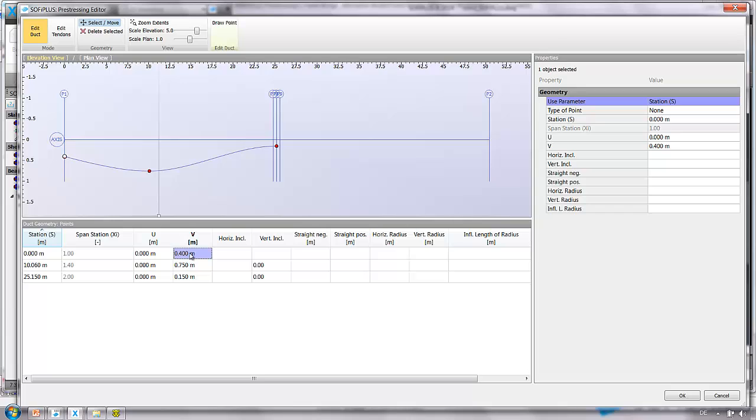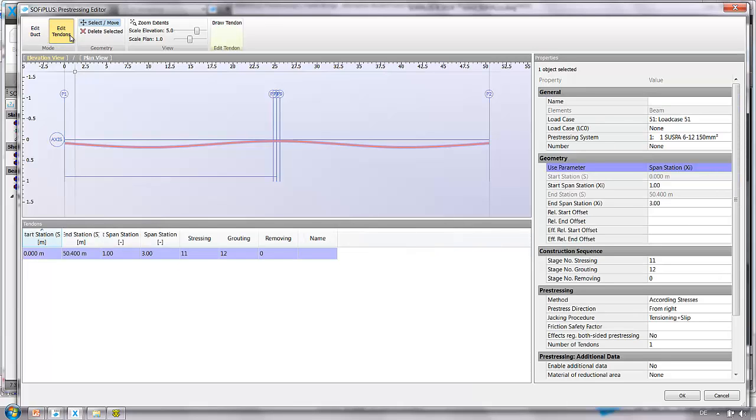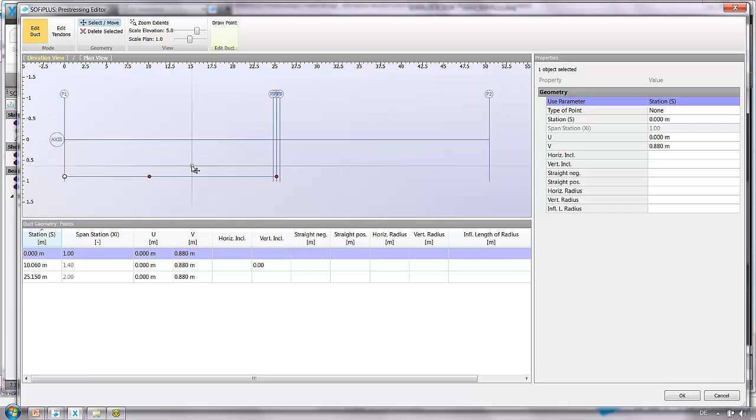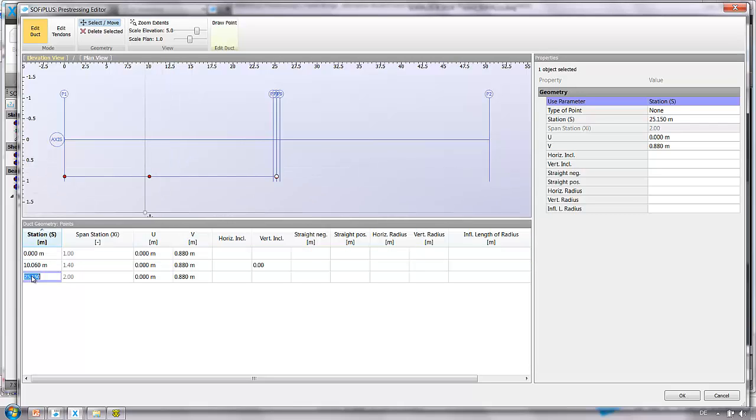Okay, then we just have to use a vertical value of 88 centimeters. And we don't need a vertical inclination. Okay, then we just go further to the tendon mode. So now we just have to match the tendon according to the new geometry of the duct, and we also just have to change the length of the geometry beforehand, so it will be 24.75 meters.